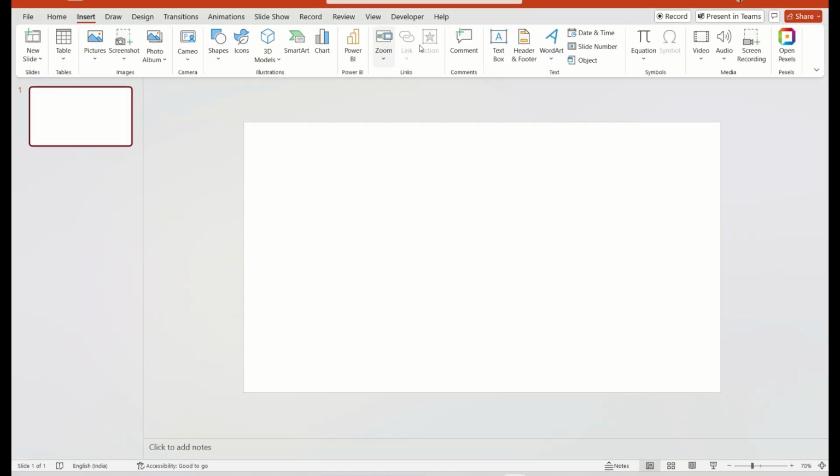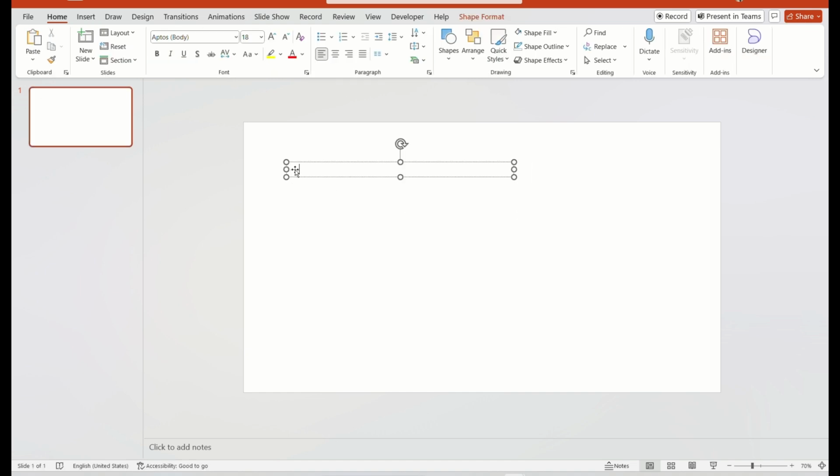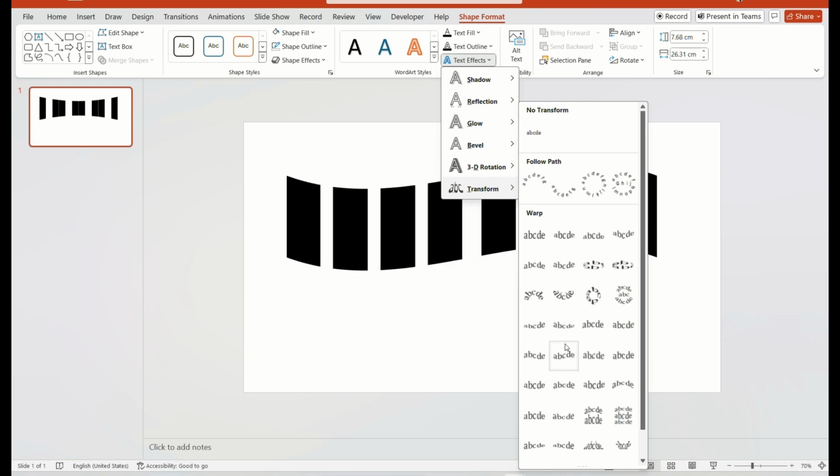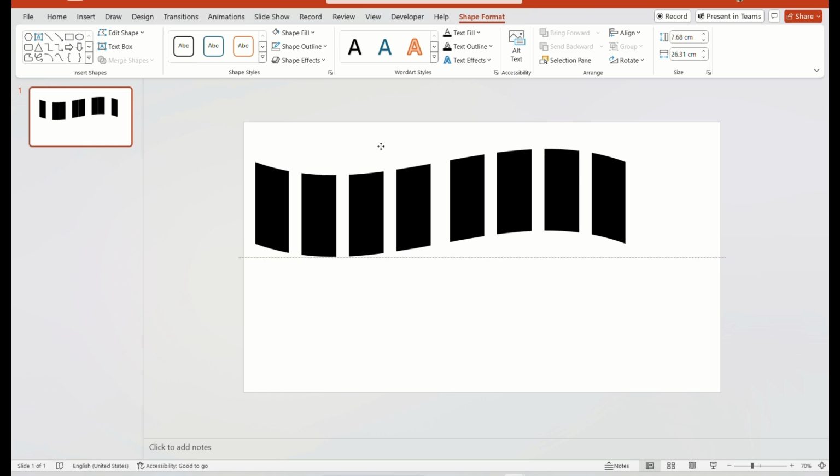First, go to the Insert tab and insert the text box. Fill with 8-. Then select all using Ctrl+A. Then, go to the Shape Format. Choose the text effect and choose the style I select. Now enlarge the size of the text box.